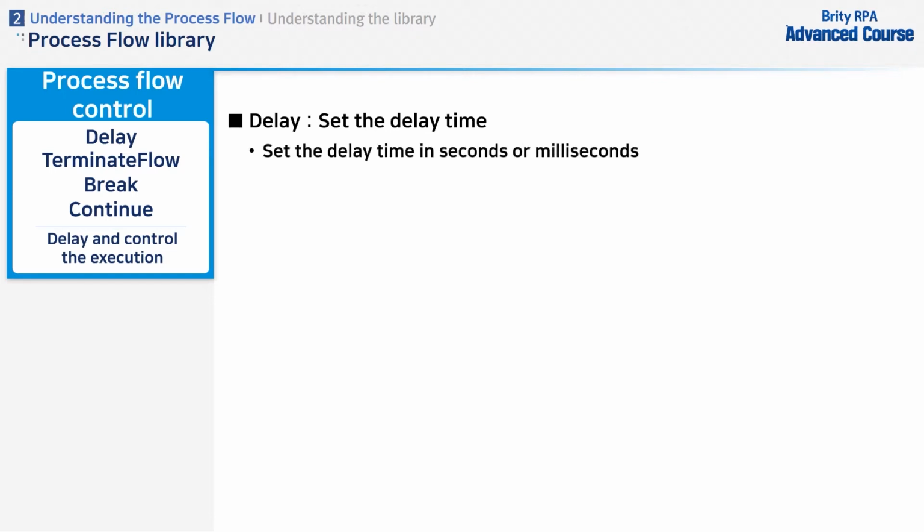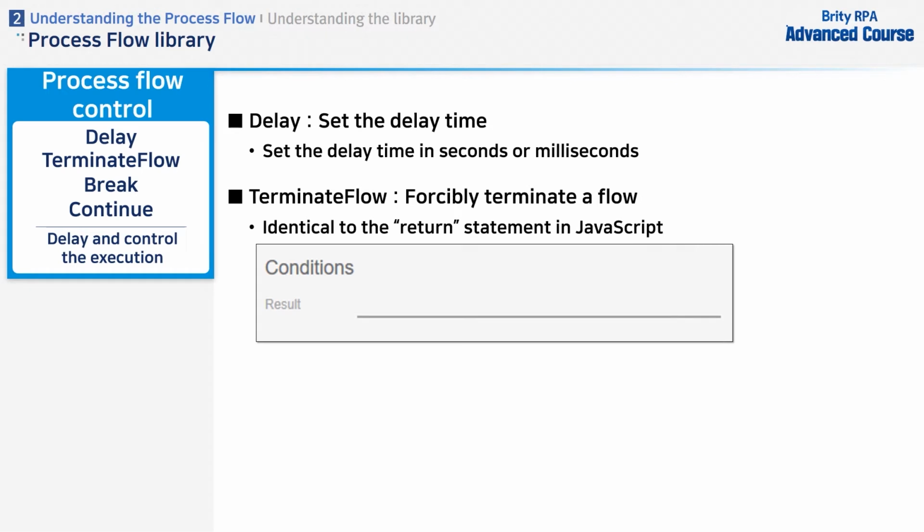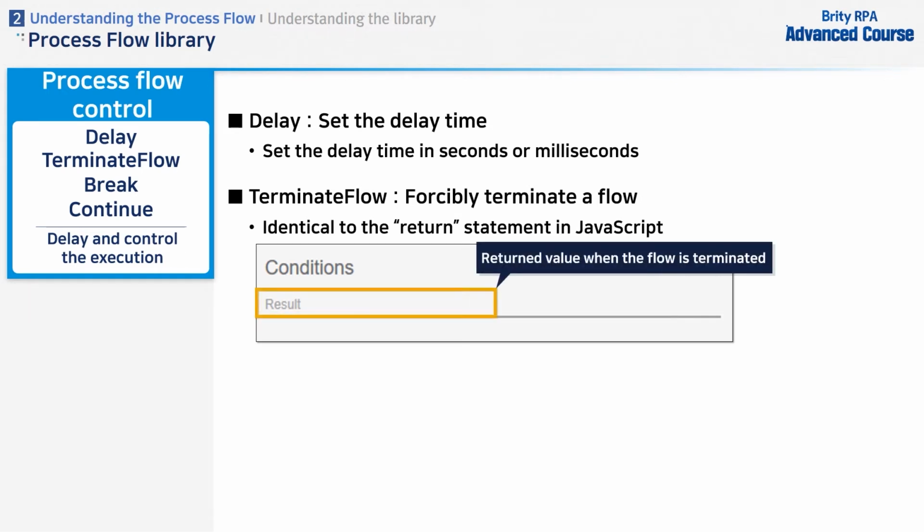The delay time may be set in seconds or milliseconds. The terminate flow activity is used to forcibly terminate a flow that is currently running. It is identical to the return statement in JavaScript, and you need to enter the value that will be returned at the flow termination in the properties.